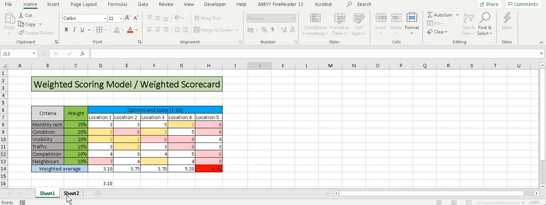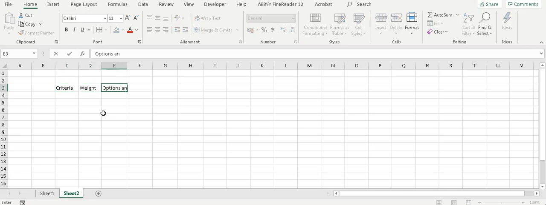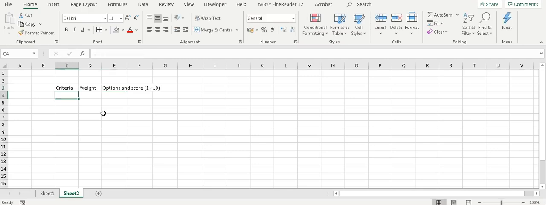First, let's just lay out the basics, then we will add the scores, the weight, and some formatting to make it more visually appealing and easy to read, like criteria, weight, the options and score. Here it's nice to decide what your scoring range should be. Let's put it 1 to 10. Below let's put our alternatives, location 1 through 5.